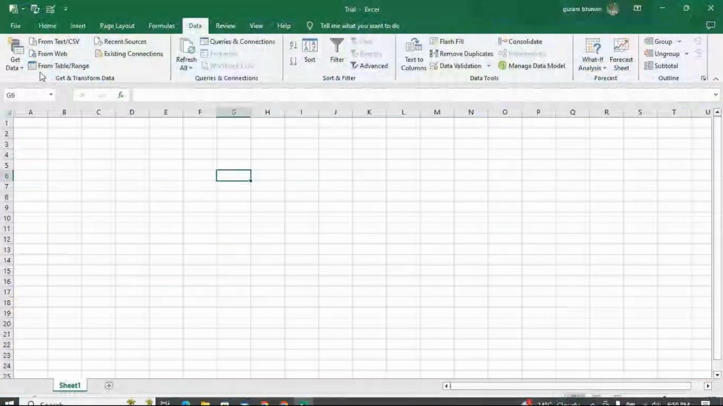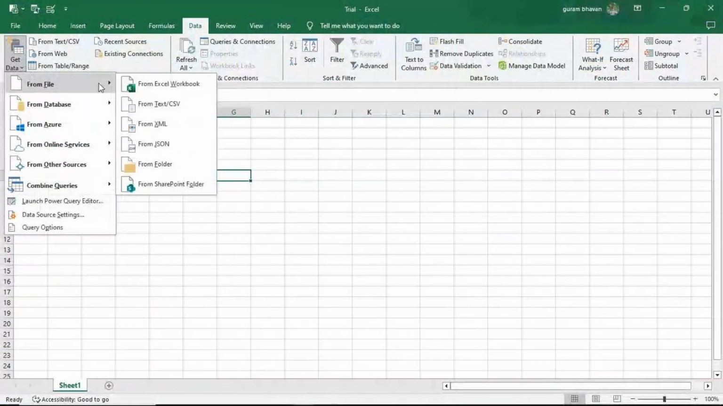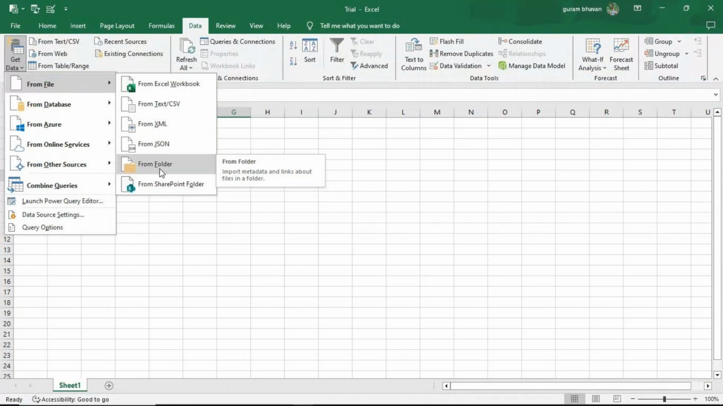So I'll come here, I'll go to get data from file, from folder. Here we are going to work on Power Query, which is an ETL tool, which is used to extract, edit, transform the data and load the data. So it is an ETL tool where we are going to import and export the data. Now I'm going to fetch the data from the folder.